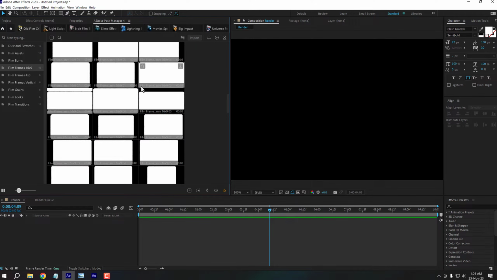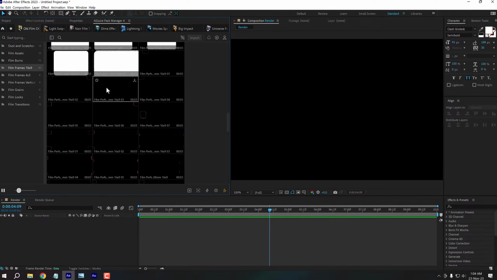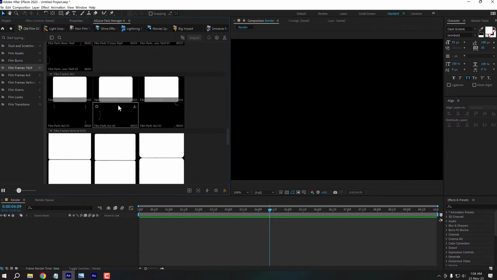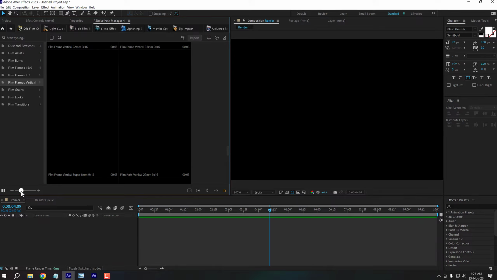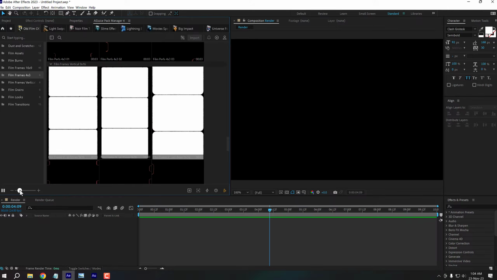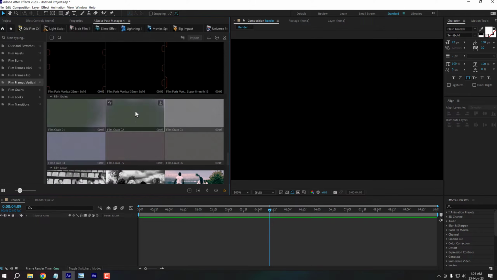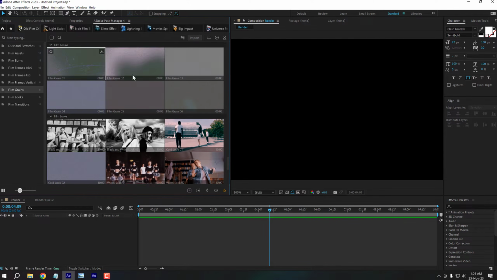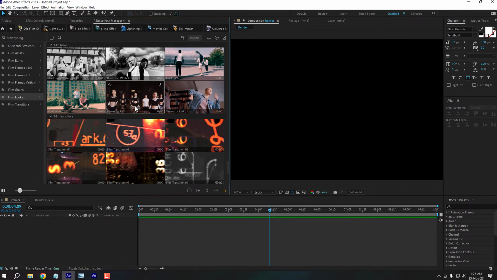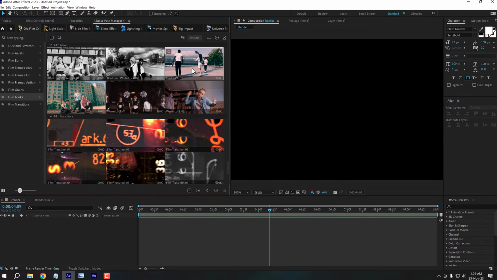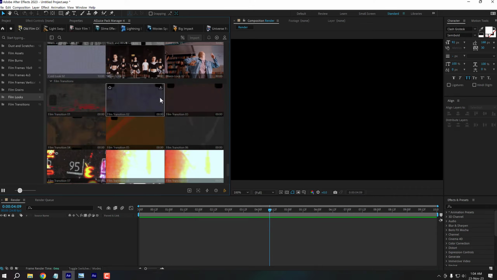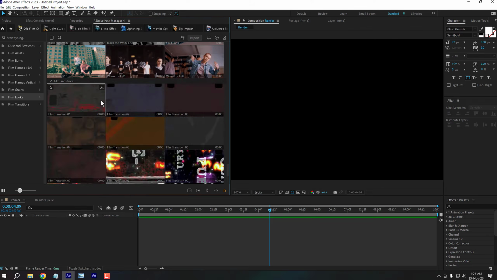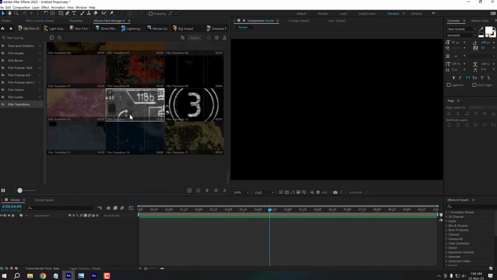Then we have the film frames for horizontal and vertical videos. These are the horizontal ones and these are the vertical ones, and you can change the size of the display by adjusting this small button right here just to get a better view. Then we have some nice film grains that we can add, and film looks, so you can directly apply these ready-made LUTs or color overlays on top of your videos. And these are some really cool film transitions that again you can add onto your videos.